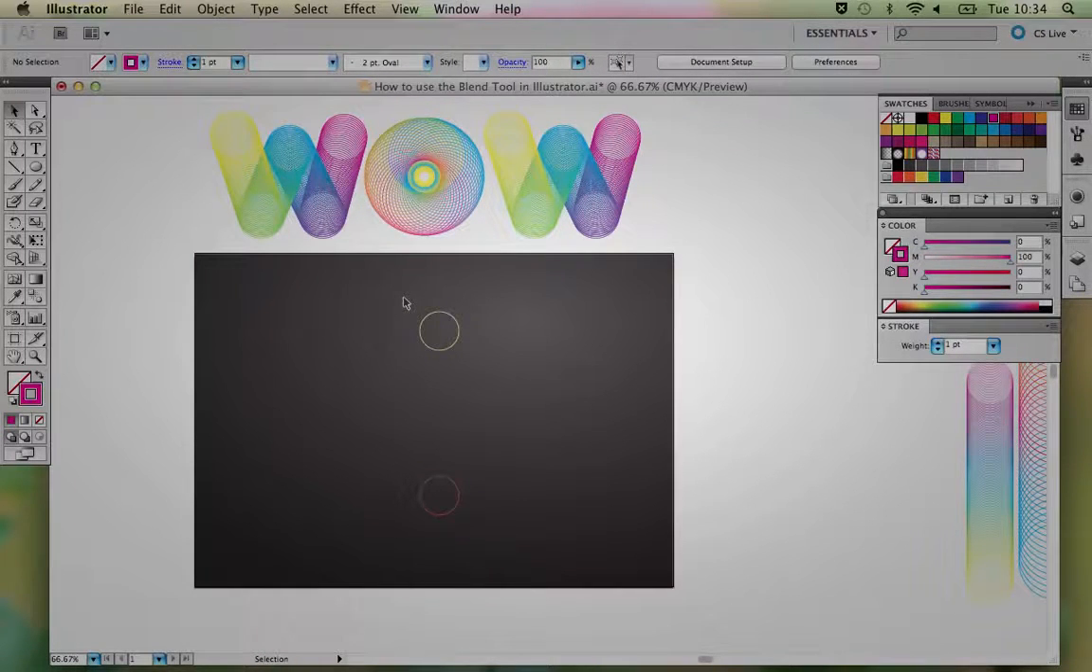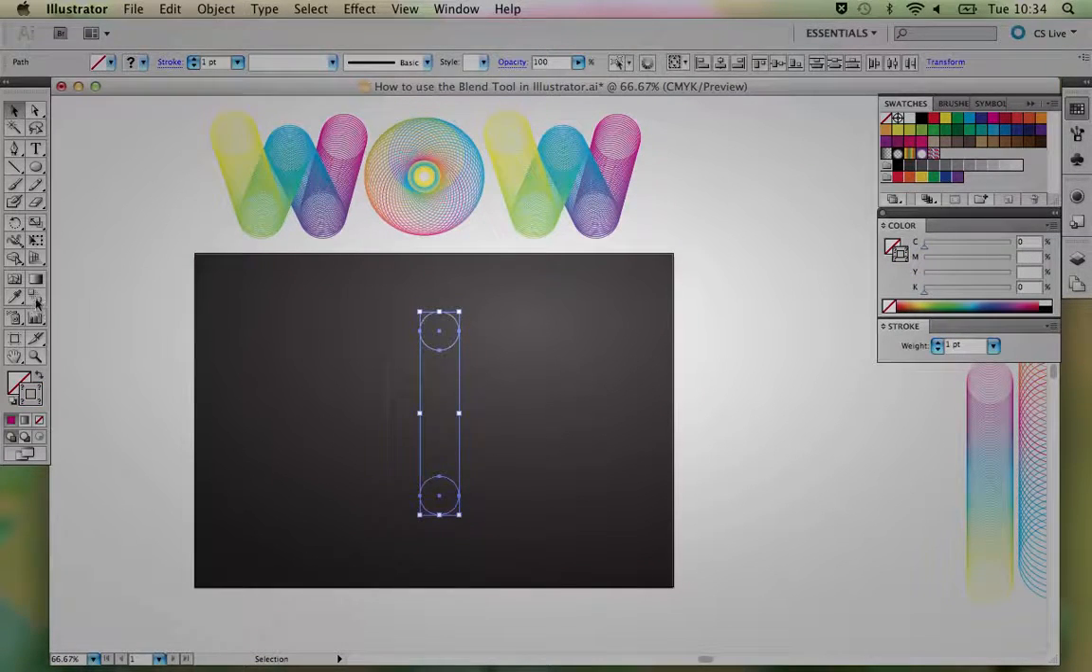And then we are actually going to use the blend tool to join those two circles together. So we don't want any fill on these at the moment, we just want the strokes on. Drag over to select both, then select your blend tool.